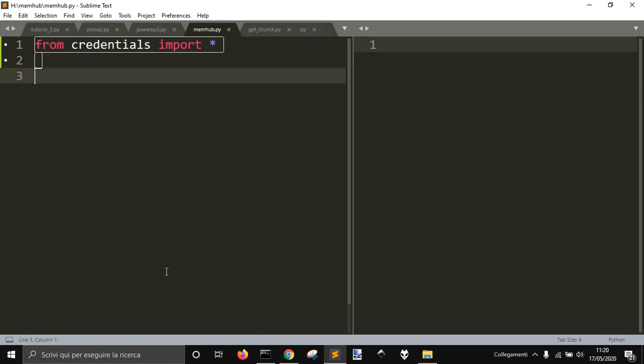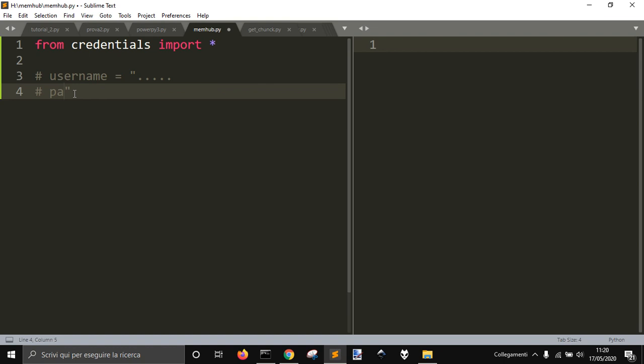Hi, so today I want to start a project live with you, so follow me. I have just imported here my credentials from GitHub because you cannot see them, but I just have created a file that is called credential.py in which I have recorded my username equal something and password equal something. So now I got my password and username.